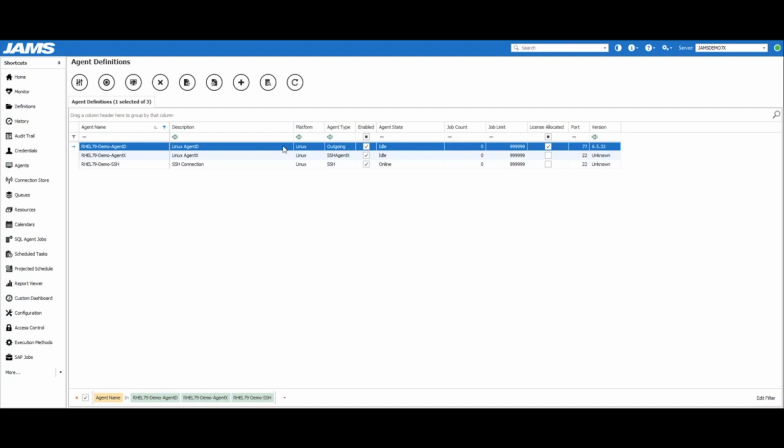There are three types of agent definitions you can create for your Linux Unix servers. Linux outgoing, which communicates to Agent D over TCP port 77. JAMS Agent D runs as a background process on your Linux Unix machines.